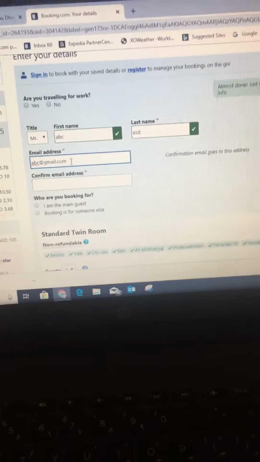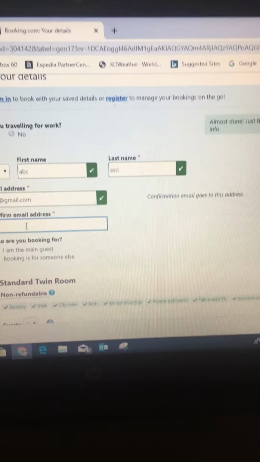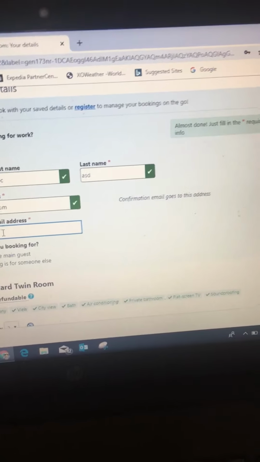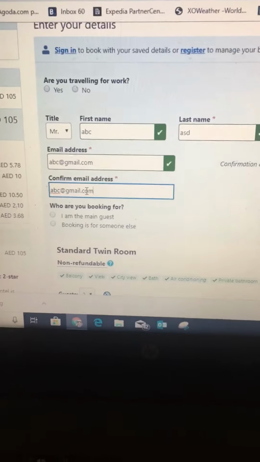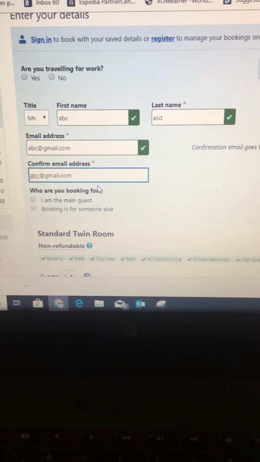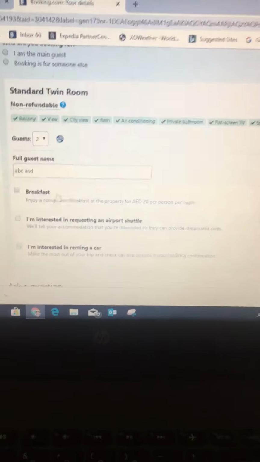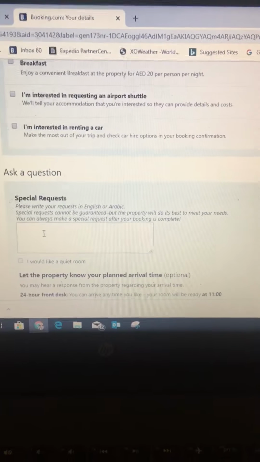Please remember to mention the correct email address, because you will get the confirmation at this email address. Make sure your email is working and make sure of the spelling as well. So mention the title, name, then email address, then I will come down. Who are you booking for? If you want, you can click, otherwise you can leave that. Then breakfast, if you want to add it, it's up to you. Then here are the special requests. You can mention that you need a room with a balcony, or a non-smoking or smoking room, like that.